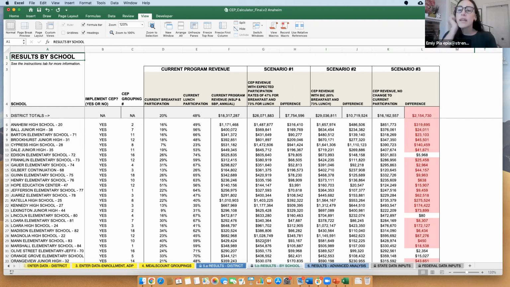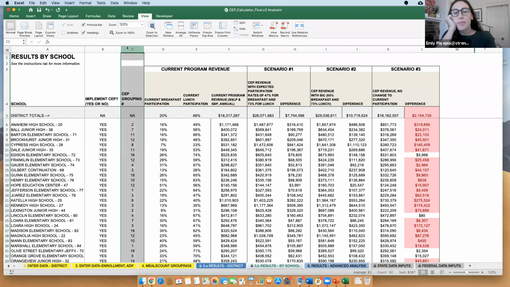Can you explain the grouping column numbers that come after the calculation? Yes. So, yeah, go ahead. So the grouping numbers are listed on there because we wanted to show how it makes an impact if a school is grouped.